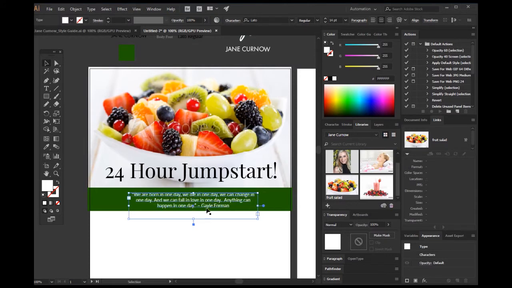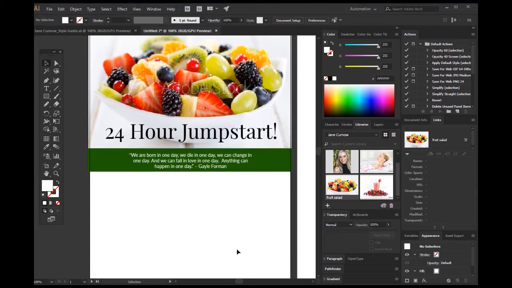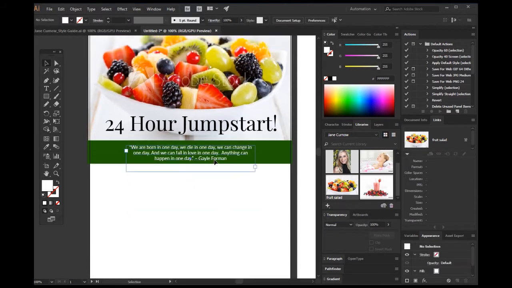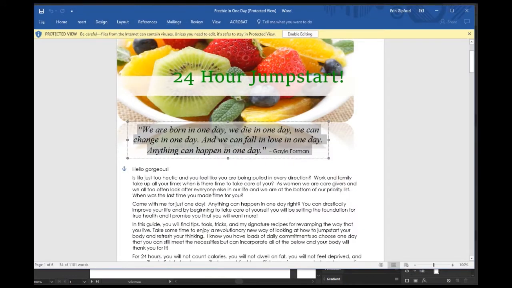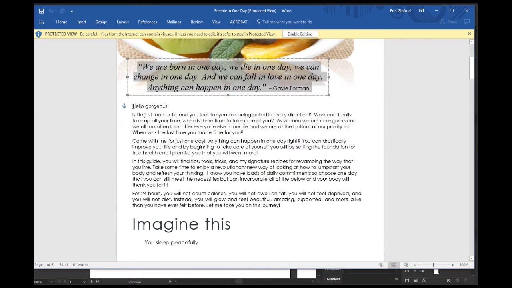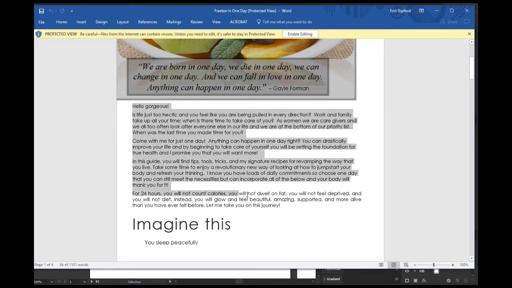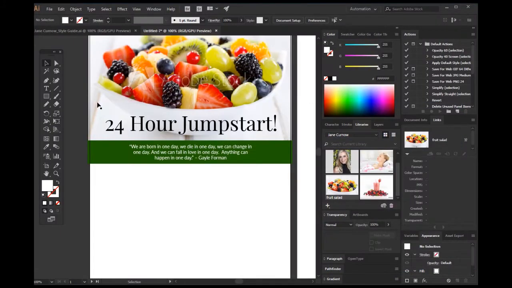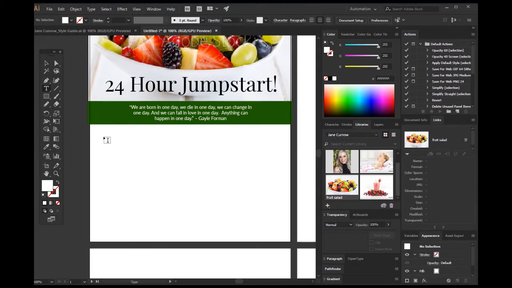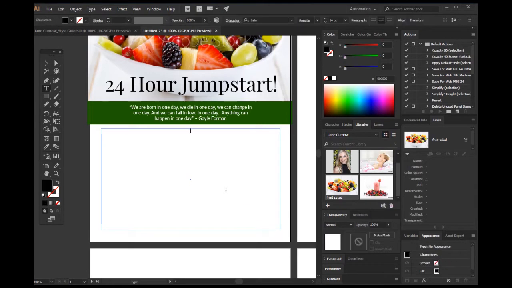Center it there. It's looking better already. Okay, then what's next? Okay, this is her intro. So I'm going to copy this. And then again, I'm going to click and drag for my text and paste.